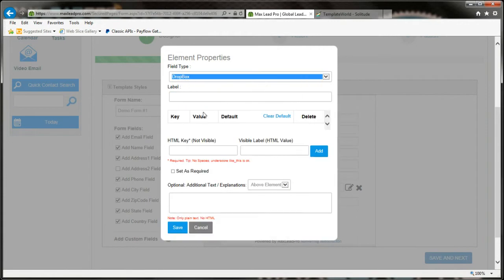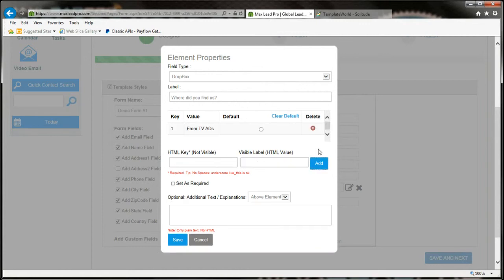a drop down. In this we can select the label, like what is the cause or reason for this drop down. So we can ask, where did you find us? Now the options: maybe one option is, let's say, from TV. Maybe from TV ads. And option 2 will be from Google search.